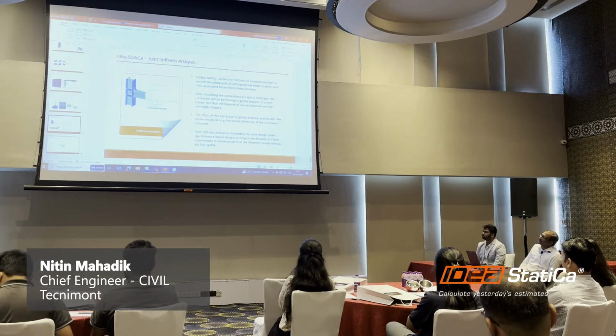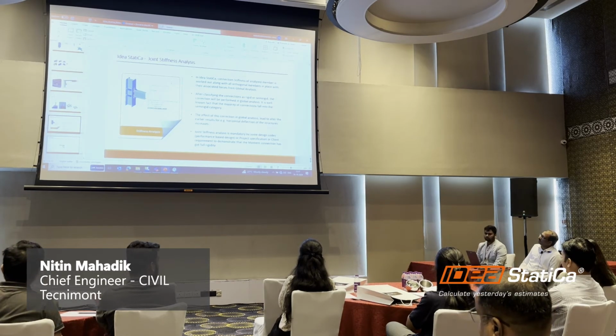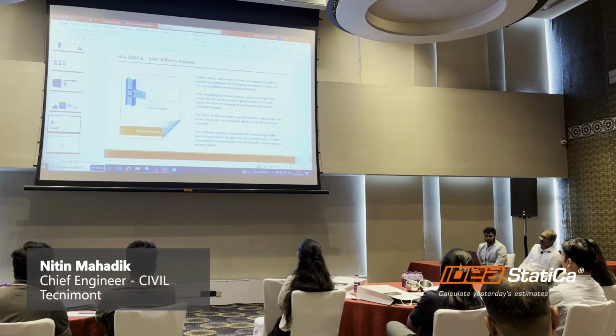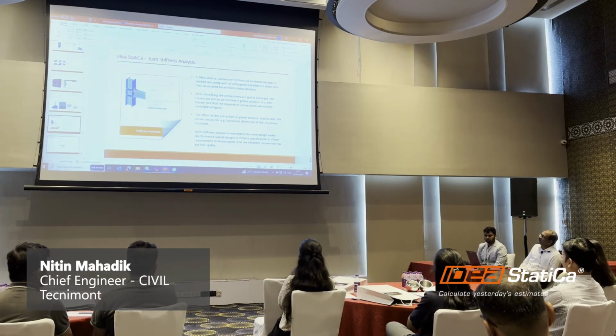But as I said, Idea StatiCa not only designs the connection, but the member design aspects of Idea StatiCa have a very large potential, and it will help us understand the behavior of any member, particularly the large beam, the 10 to 15 meter length girder. We can analyze and satisfy ourselves whether it can sustain those loads, particularly when you support huge equipment of more than 500 ton. So it is very complicated for us to understand the behavior or the failure, which can be analyzed in Idea StatiCa.